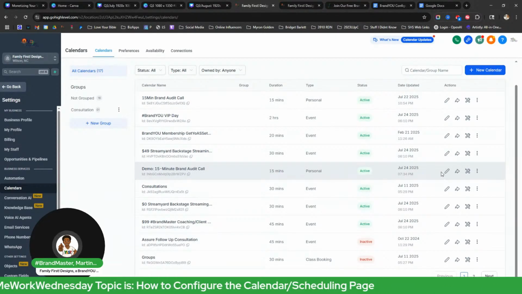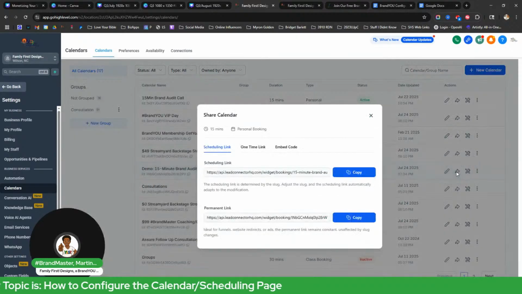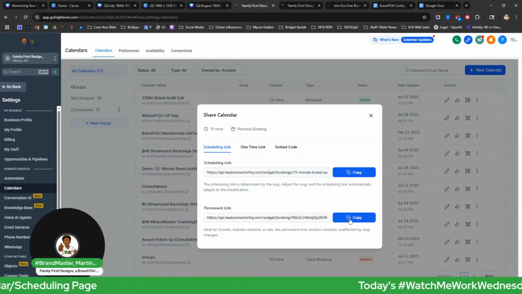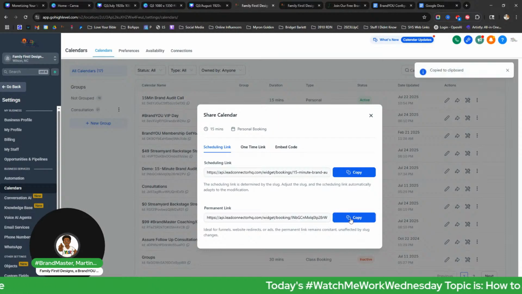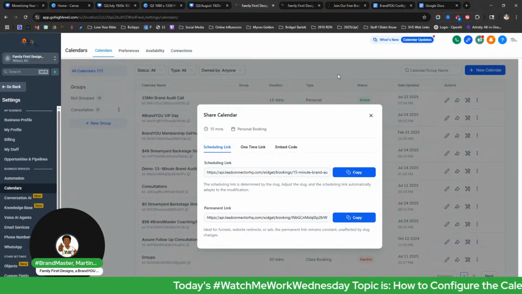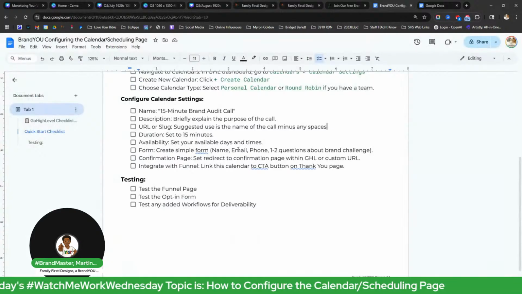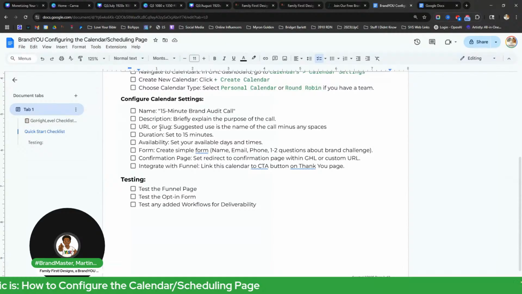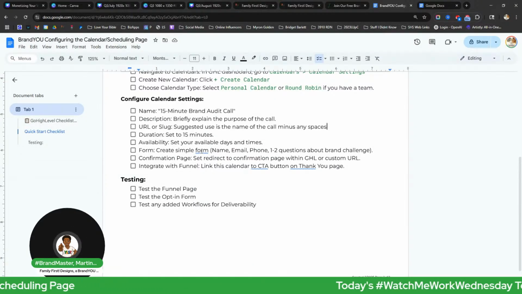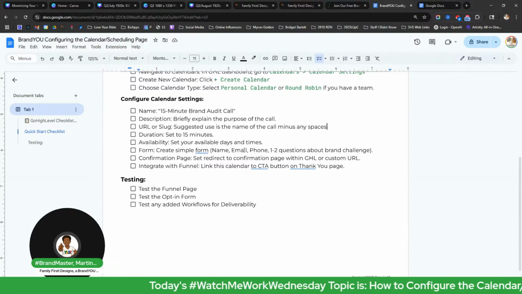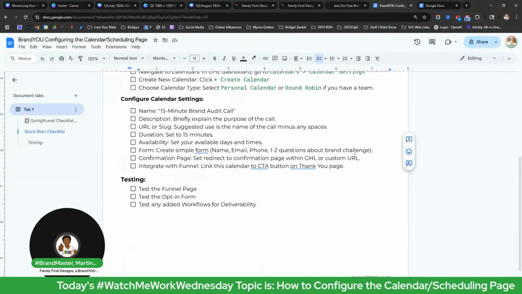call. Now, from this, you want to click the share calendar because you want to be able to get the permanent scheduling link. And you can just select to copy that so you'll have it saved in your clipboard, okay? So let's go back over to our checklist and let's see if that information happened to be in there in the checklist. We were creating the name, the description, the URL, the slug, the duration, the availability, and then to create the simple form, we can add additional things like the name, email, 1 to 2 questions, and about challenge.